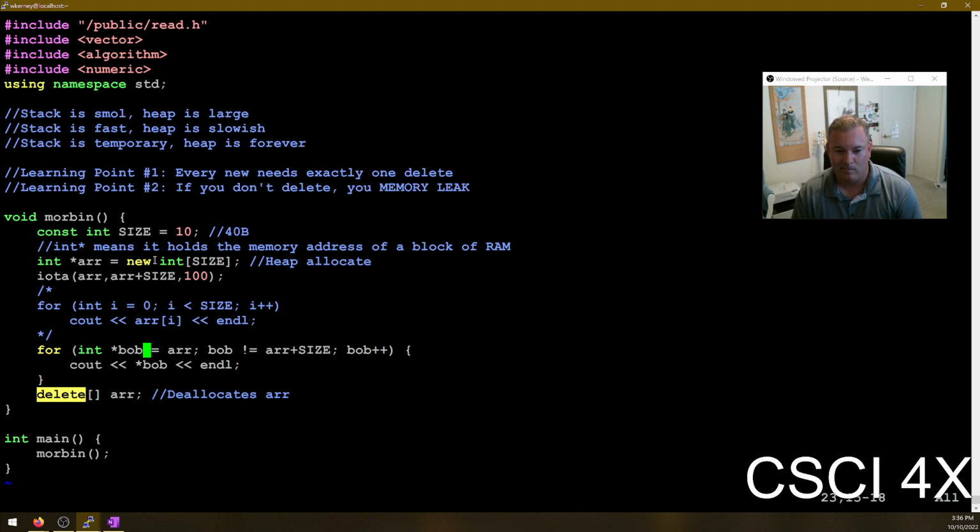Okay. You'll do a lot more with news and deletes in 41, but for now, just remember Address Sanitizer is king, and it'll find any mistakes you made, and just use vectors in the meantime.